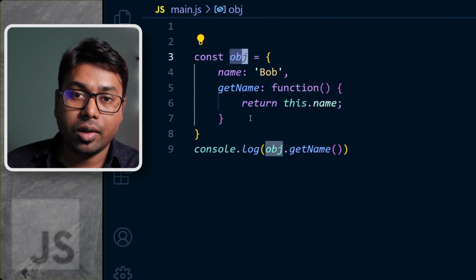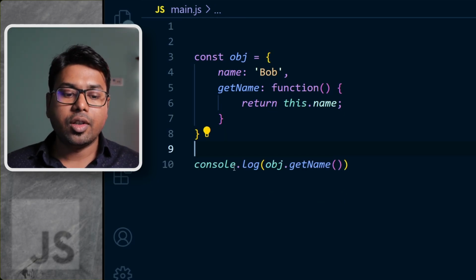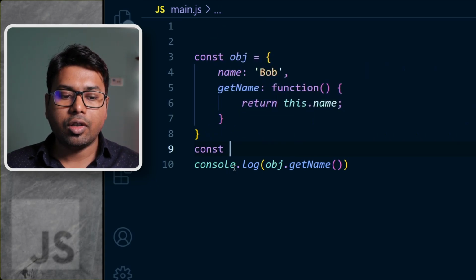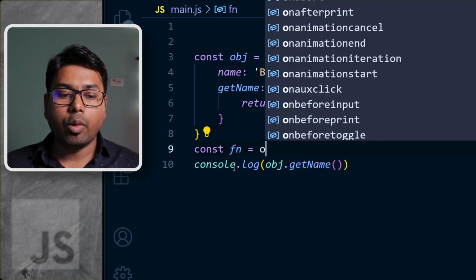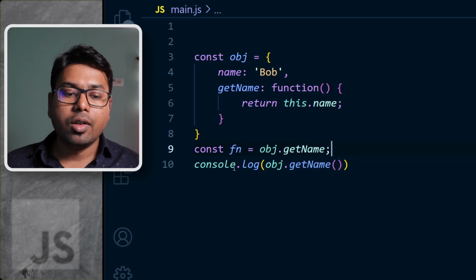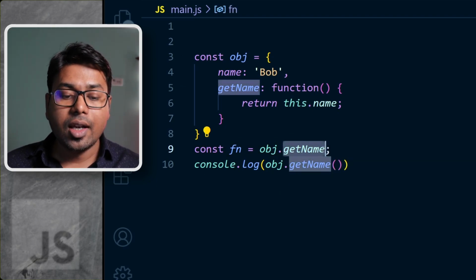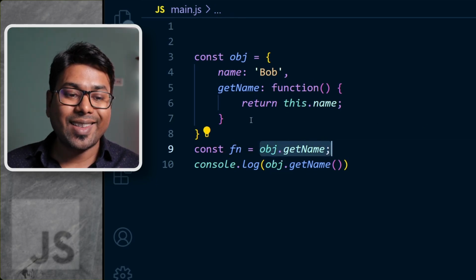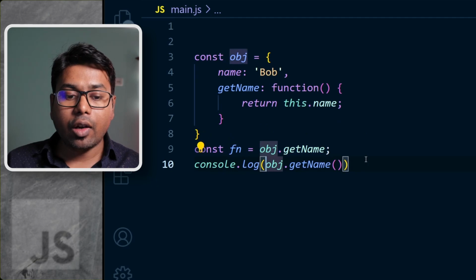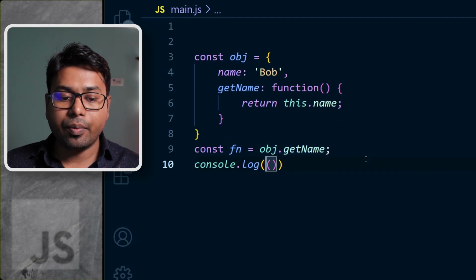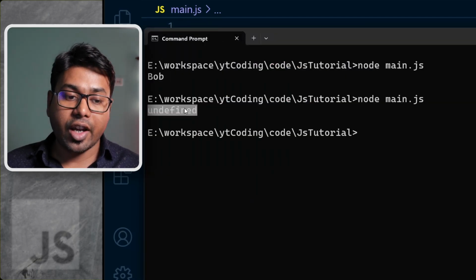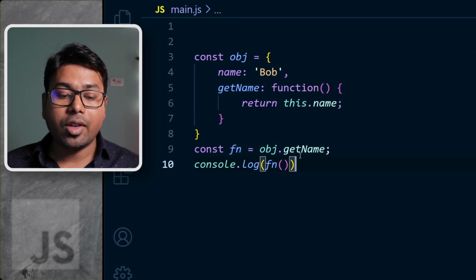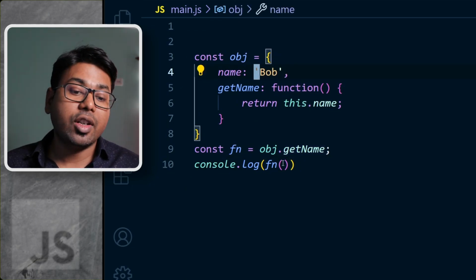But how is this working? I'm changing this example a little bit. Suppose I'm creating one reference to the function getName. So const fn, this is one variable, one constant name, equals obj.getName. So getName is the function. I'm referring to that getName function and assigning it to one constant, that is fn. Now if I call fn, what happens? If I run this code again, you can see it is undefined. So first time it was returning Bob, now it is returning undefined.